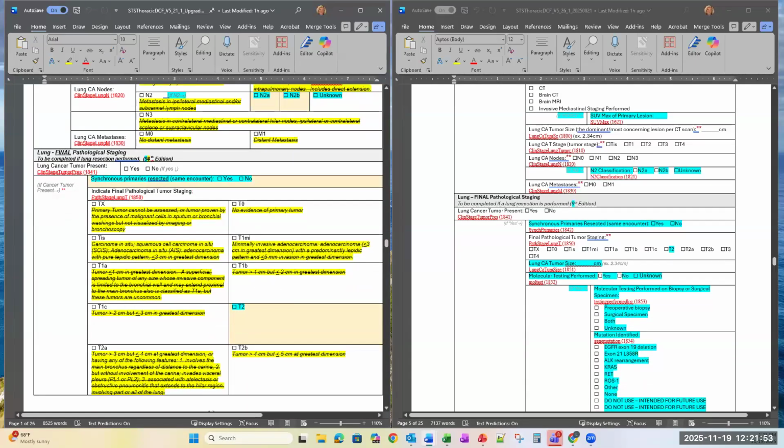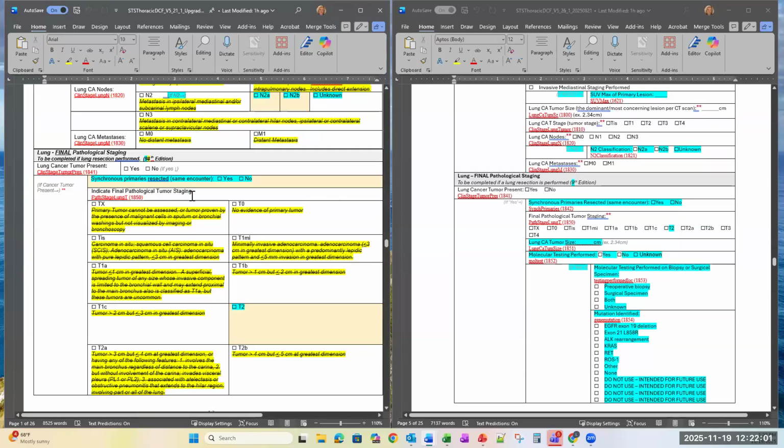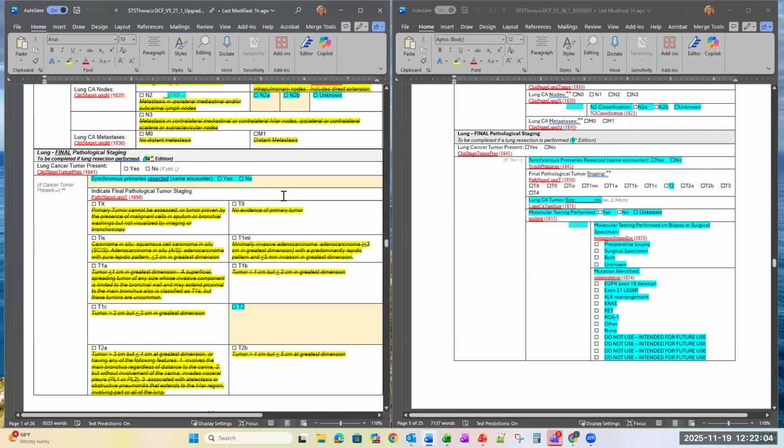Moving on to our pathologic staging. For lung cancer, we have lung cancer tumor present, yes, no. If yes, then you'll complete the following variables. We had a lot of requests from data managers for a way to collect synchronous primaries. So we did add the variable synchronous primaries resected within the same encounter, yes or no. I don't know, Ruth, if you had any other clarifications or any other details on synchronous primaries. Yeah, I think in general, the data managers were hopeful that there would be a way to capture the pathology for synchronous primaries separately.